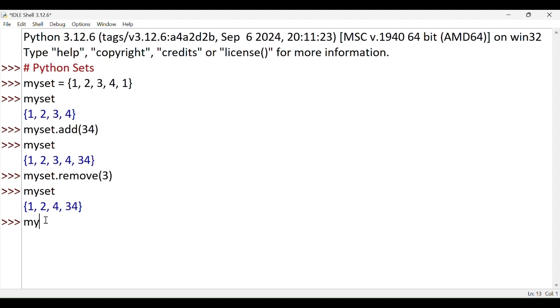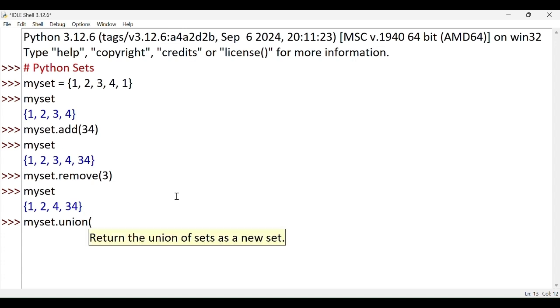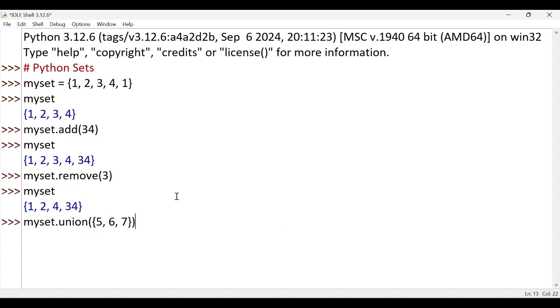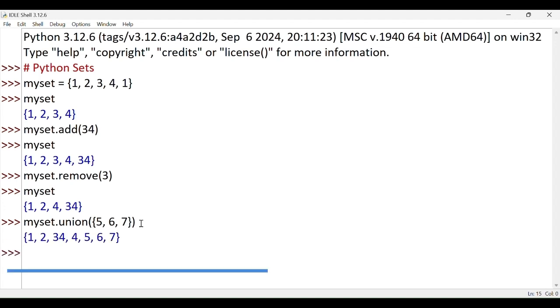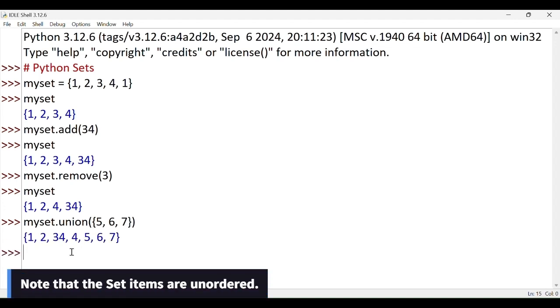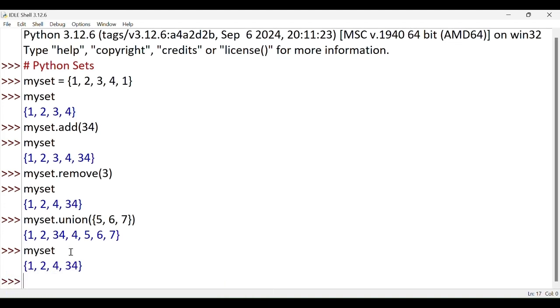When it comes to joining two sets, we use a method called the union method. So let us suppose that I want to join values 5, 6, 7 with this my set. So I pass them inside a set as an argument to the union method, and as soon as I press enter, the result contains all these values. If you display my set, it still contains the original values. The union is displayed separately, but my set is not affected. Once again, just like lists, you can delete sets using the del keyword.